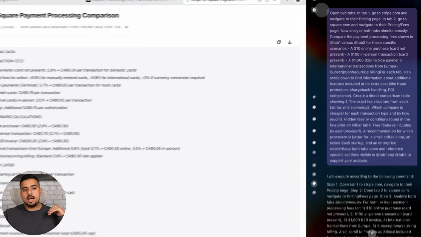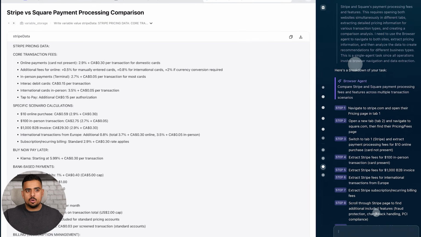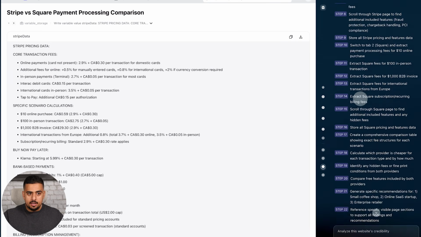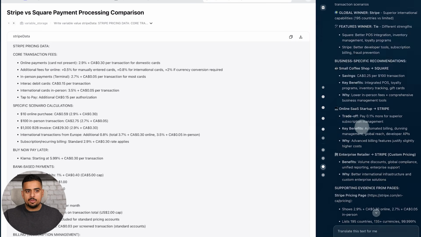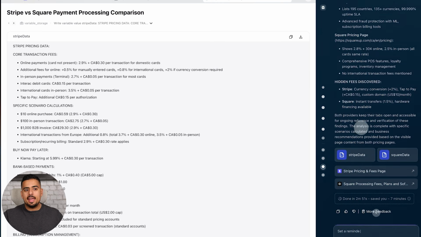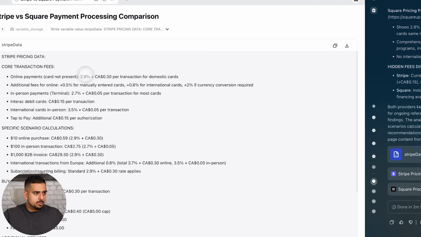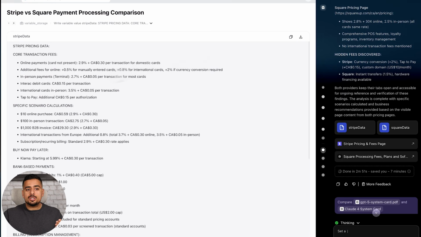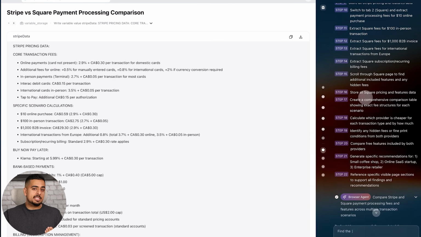On the Fellou browser side, it did actually work and it came back with more than what we asked for. So you can see here it came up with a plan once again, very detailed plan. And obviously this is burning some tokens. It comes with a comparison after doing the side-by-side compare, and it comes up with data. And then if you click on either one of these Stripe data or Square data, you get something like this, where it walks through its findings in detail, which is cool.